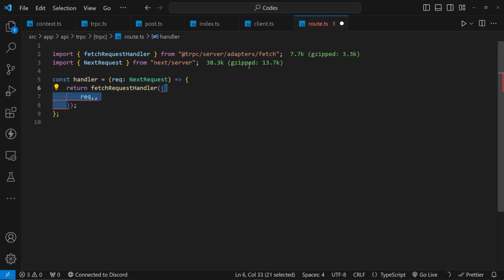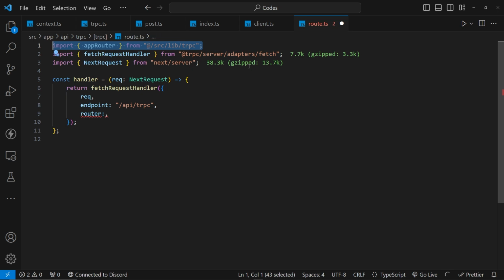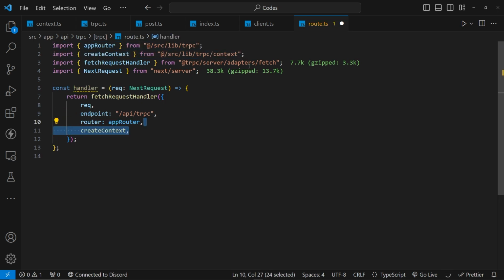First of all, we're going to pass the req. Next, we have the endpoint. We're going to map it to /api/trpc. Next, we have the router. We're going to fill it up using the appRouter that we actually exported from lib/trpc. We have the createContext that we're going to import from trpc/context.ts and just pass it over here.